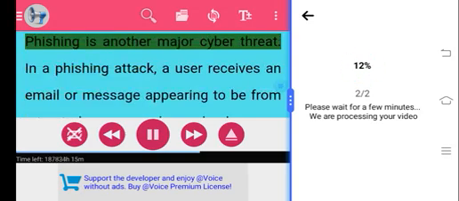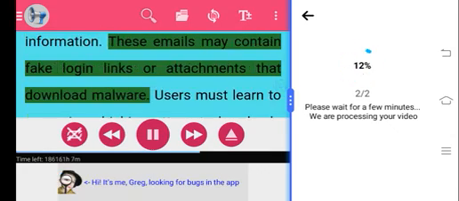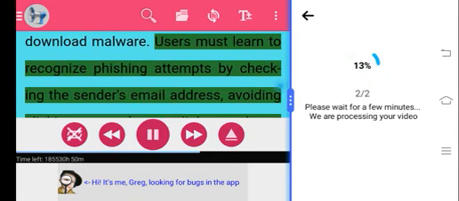Phishing is another major cyber threat. In a phishing attack, a user receives an email or message appearing to be from a trusted source, such as a bank or government agency, asking for confidential information. These emails may contain fake login links or attachments that download malware. Users must learn to recognize phishing attempts by checking the sender's email address, avoiding clicking on unknown links, and not downloading attachments from unverified sources.